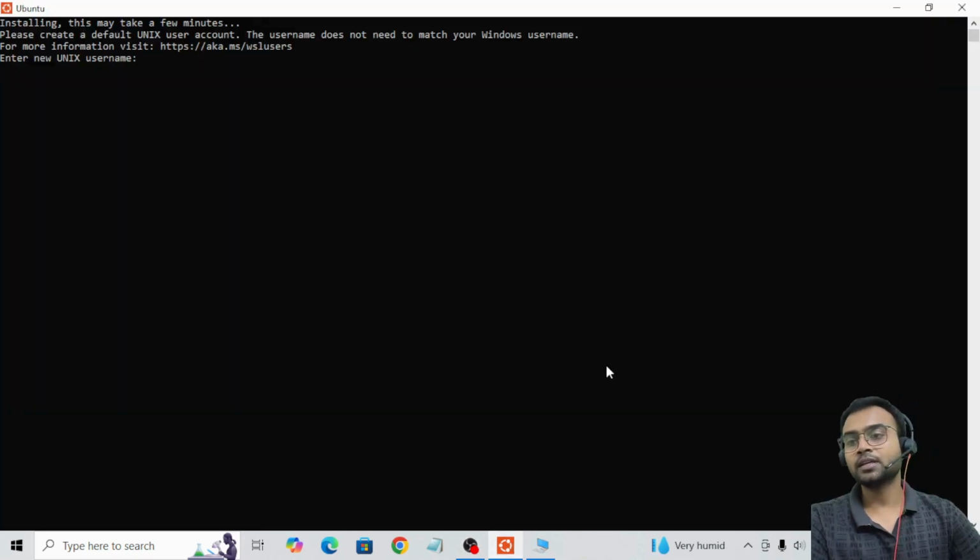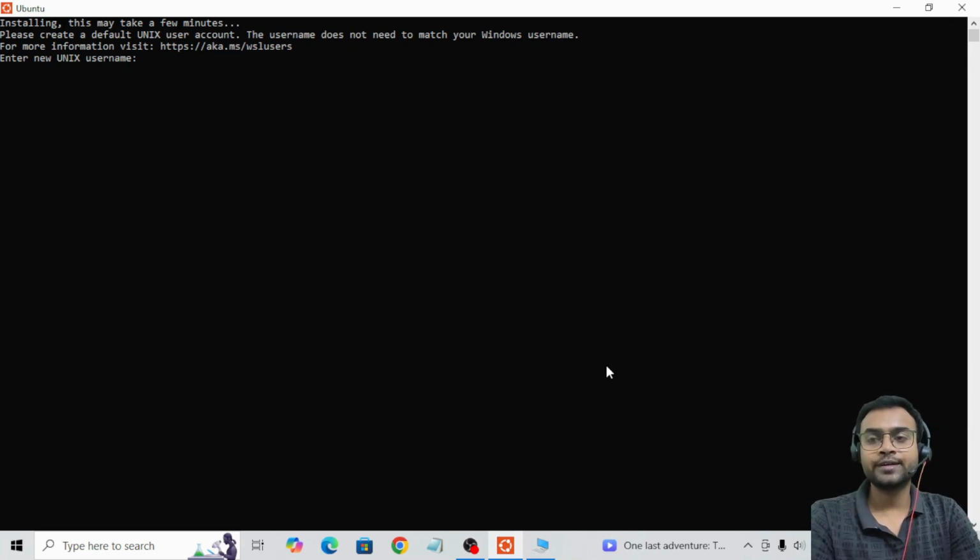It will take around 5 to 10 minutes. Actually this is downloading around 1.5 to 2 GB of data, so according to your internet speed, it will take time. Then it will show enter new UNIX username. So type your username, then press enter. It will ask you to set your password. So wait for a few seconds. It will prompt for setting the password.